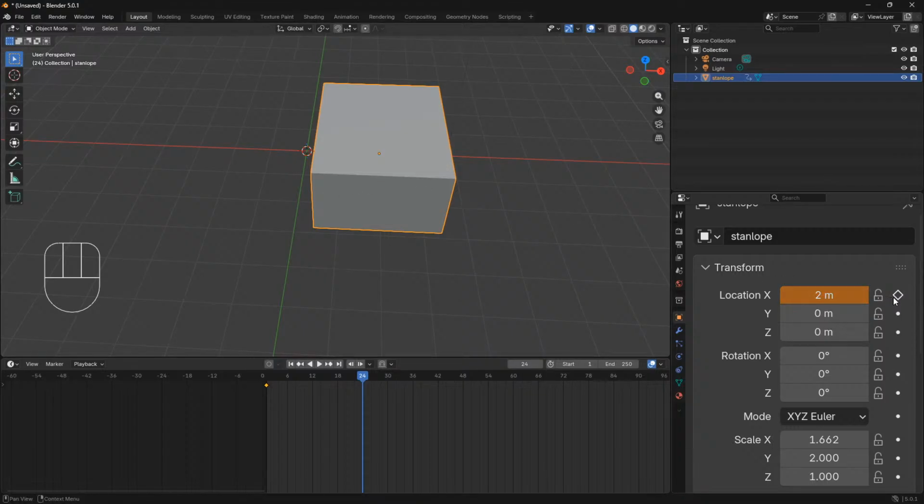I will now put in another keyframe here. You can see as I put in another keyframe, that yellow dot came. So it means that at frame 0, this cube will be at 0 meters, and at frame 24, this cube will be at 2 meters.